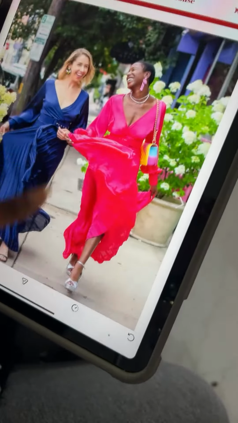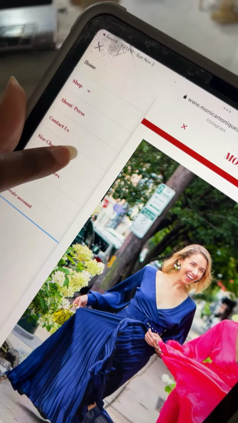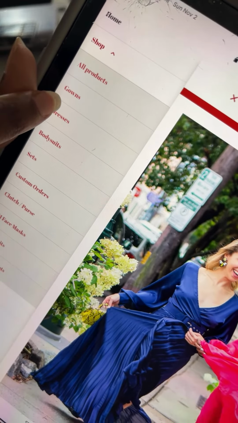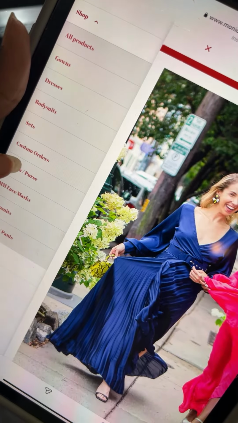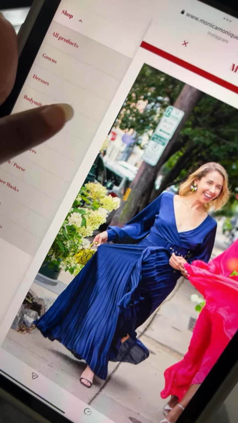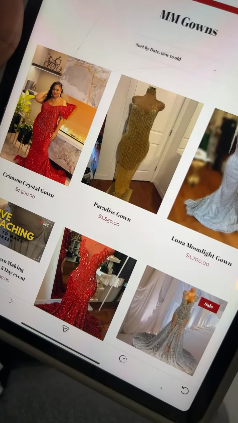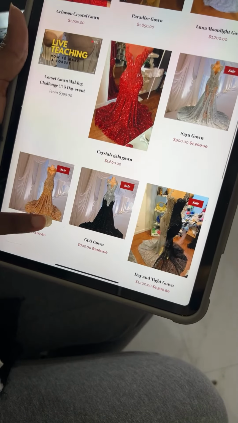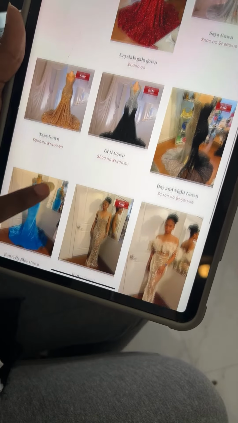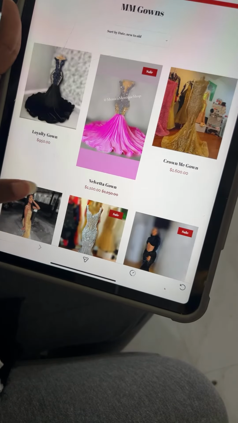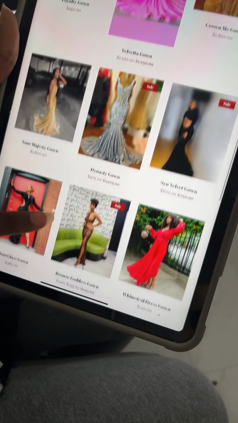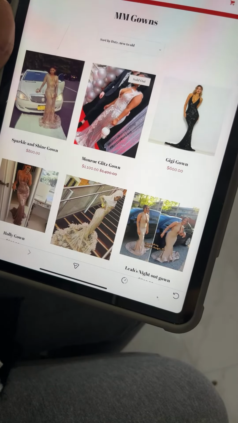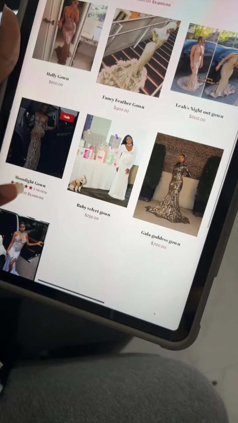And then if you go to the top up there, you can go to shop. And when you click the down arrow on shop, you have gowns, dresses, bodysuits, sets, custom orders, face masks, jumpsuits. So when you click on gowns, you see all the gowns come up, okay? And then you can kind of search through all of our custom gowns. So let's just keep adding to our website. Let's add a couple more gowns to our website, okay?